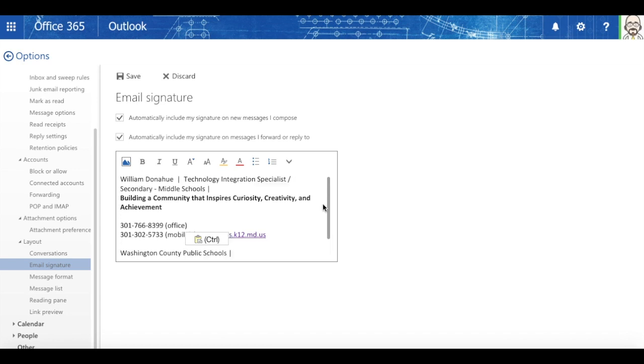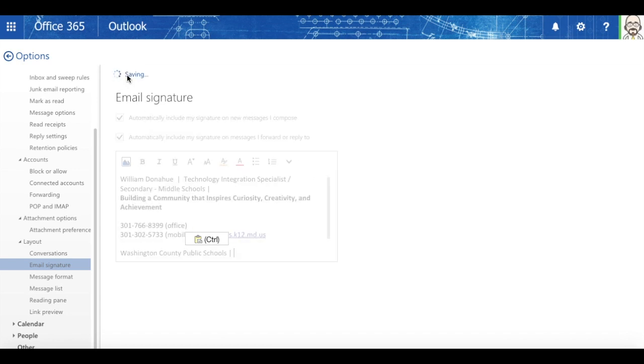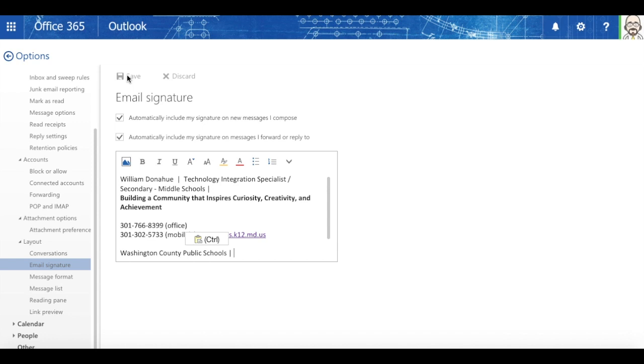Once you do that, then you need to hit save. And now, your signature will be added to all of your emails.